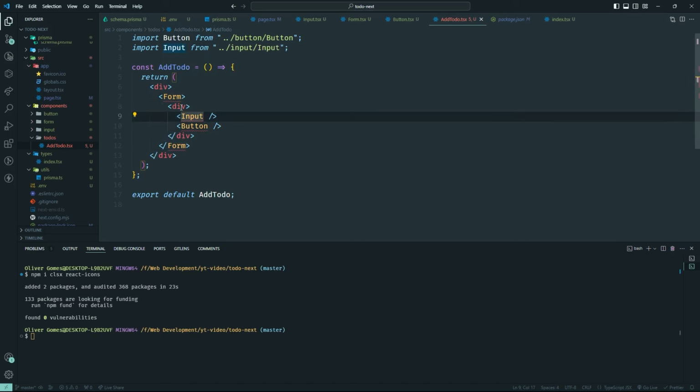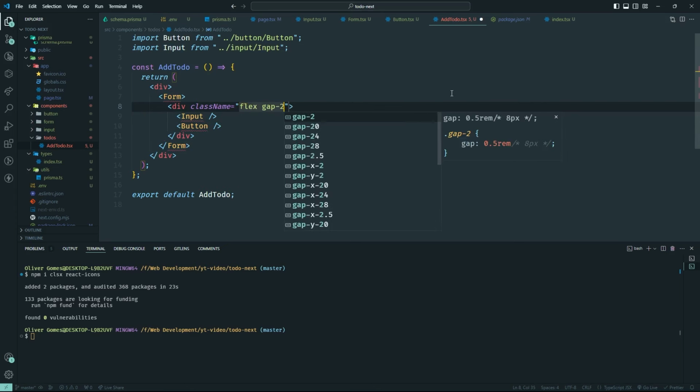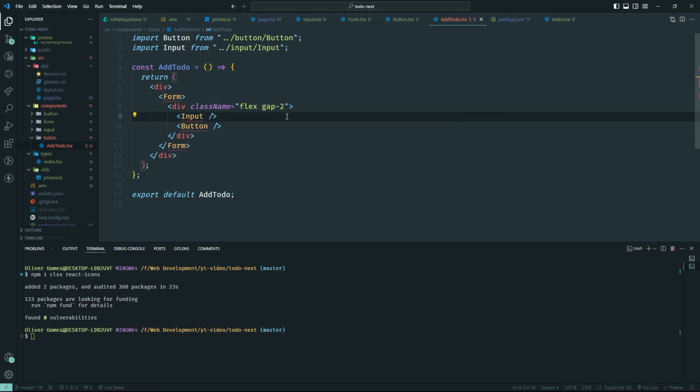The inputs, let's have some style in here. So we have flex and gap of 2. And then we're gonna have name would be our input. Type would be text, and placeholder would be add to do here. And for the button, we're gonna have a type of submit.